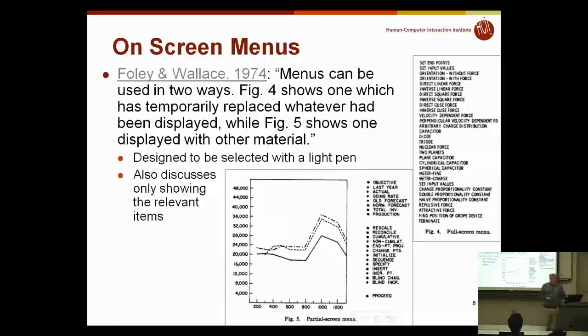On-screen menus, again, are pretty old. The Foley and Wallace paper that I mentioned talks about permanent menus versus pop-up menus, and menus that take over the whole screen versus ones that are put beside some other material. You can imagine that it's easier to use ones when you can see the other material at the same time.